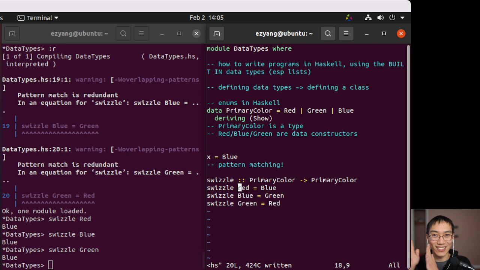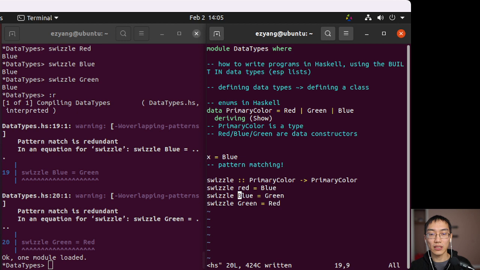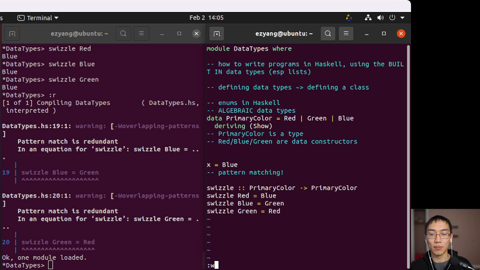Okay, so that's cool for doing enums, but if Haskell only let us define enumerations, that wouldn't be very interesting. And indeed, the fact that I call these algebraic data types, well, forget about the algebraic for now, but I call them data types, suggests they can be so much more than just enumerations. And so let's look at another problem that we saw earlier.